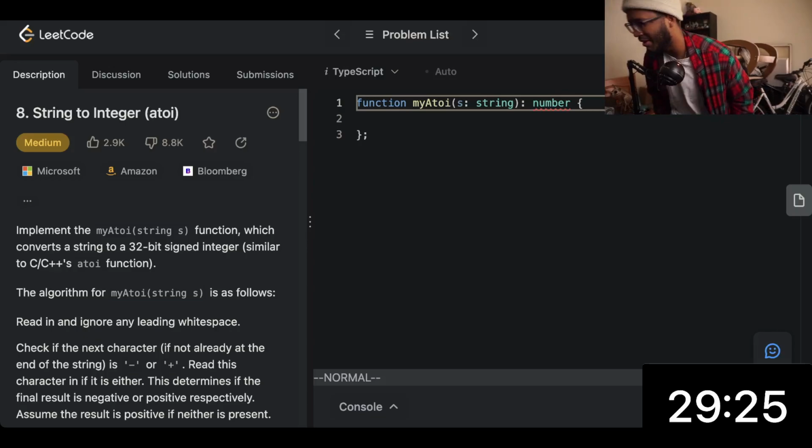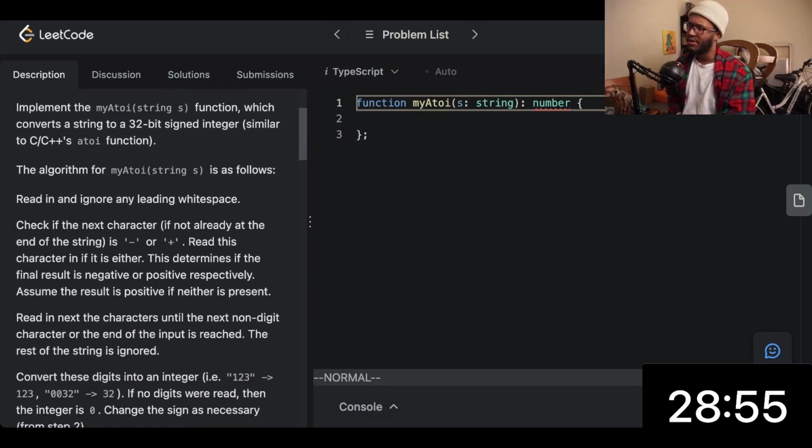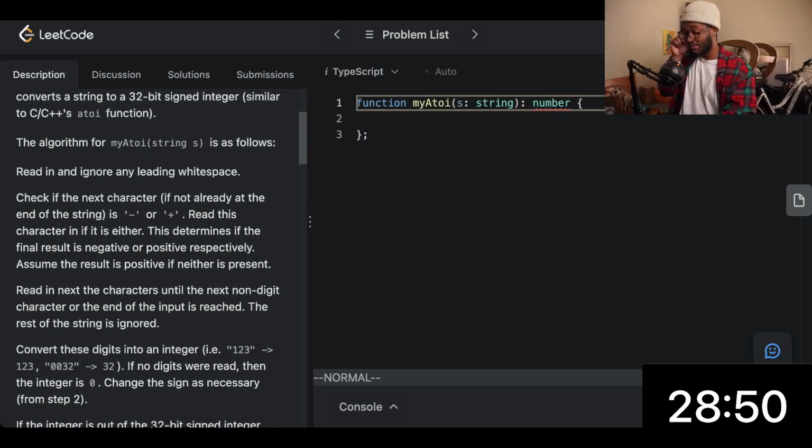So we're gonna implement the myAtoi(string s) function, which converts a string to a 32-bit signed integer, similar to C/C++'s atoi function. So it converts a character, or I guess a string, to a 32-bit signed integer, okay? Do we just sum up all that? I wonder how this works. The algorithm for atoi is as follows. Read in and ignore any leading space.